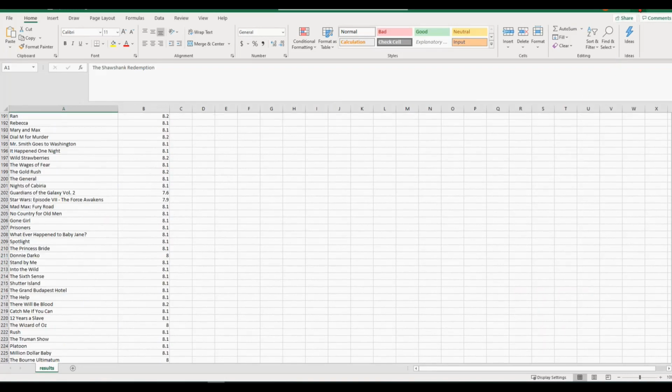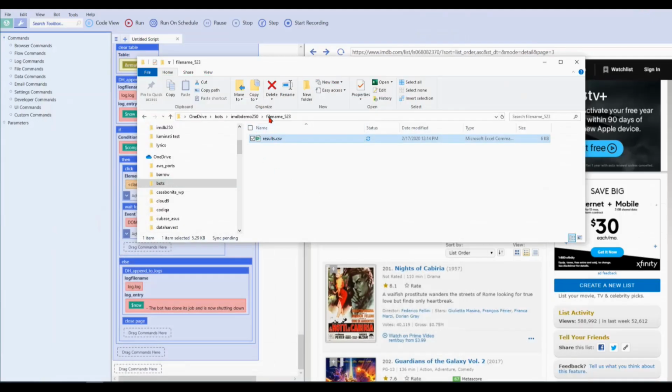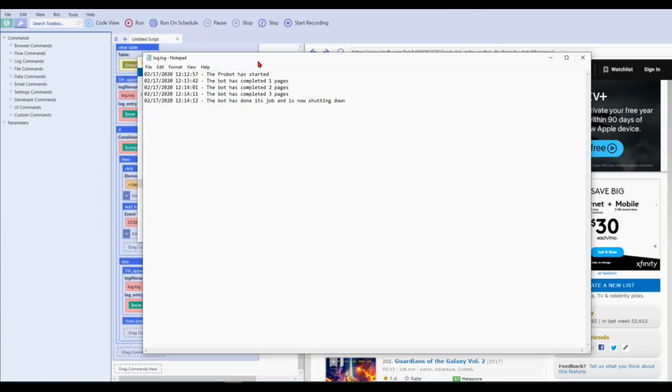But it's done a couple of other things as well, you'll notice. For instance, it has generated a log file. That log file can be almost anything that you want. In this case, the default is set to say it's completed 1 page, 2 pages, 3 pages. Here we go, it's over here. And it's done. The bot has done its job and is shutting down. But it's also very good for debugging if you want to put more logs into it, so that while you're running it, you can see what is and isn't working properly.